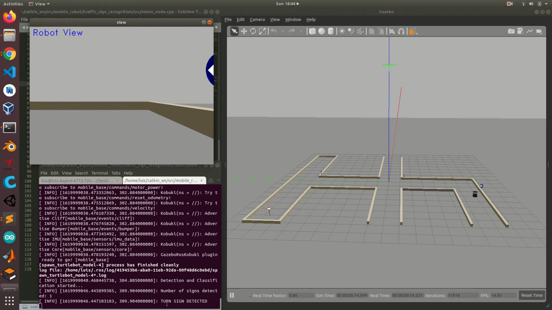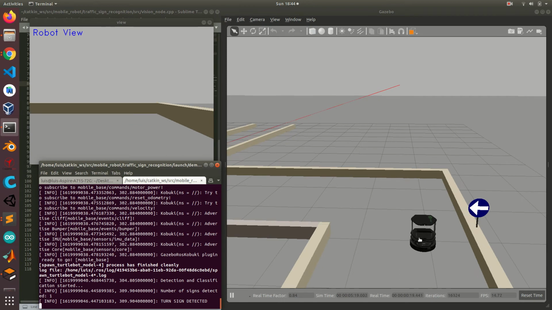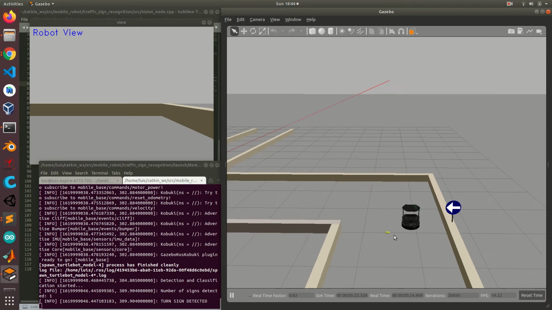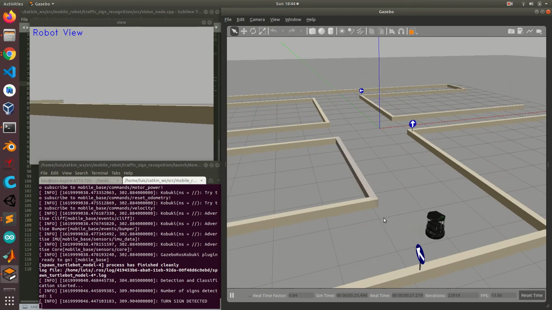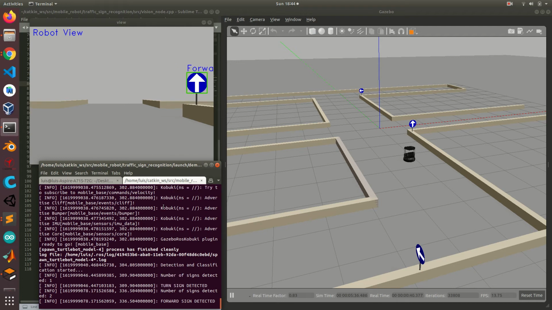First, the robot detects a turn signal, and the robot has to take some action. This action is to reorient the TurtleBot. In this case, turn left. Second, the robot detects a forward signal, and the robot has to move forward. It detects the second signal, and the robot makes the action. In this case, move forward. Okay, the robot moves forward.